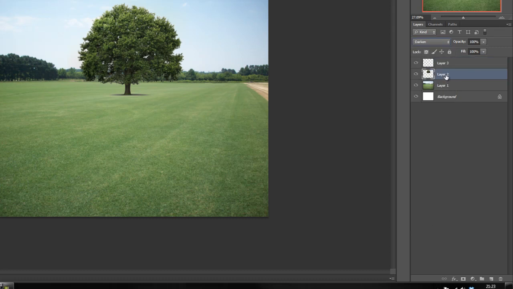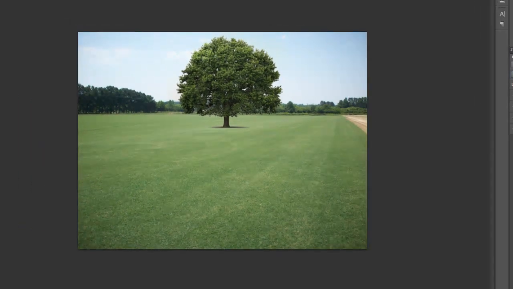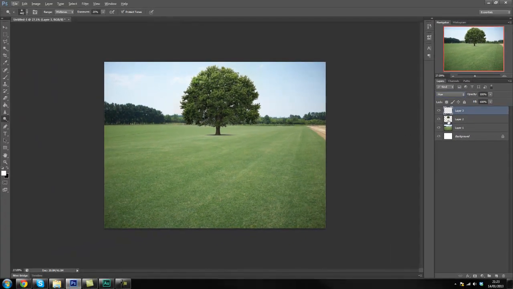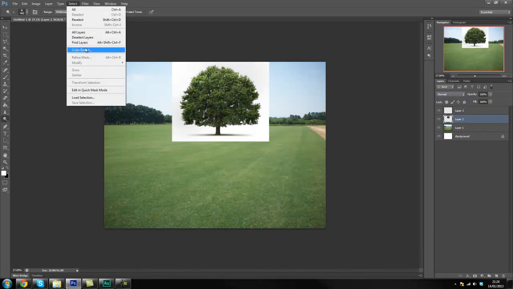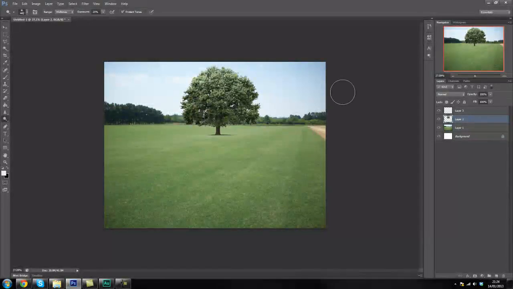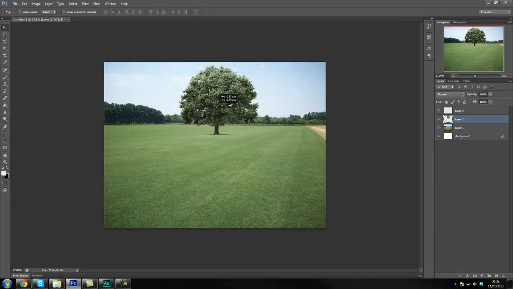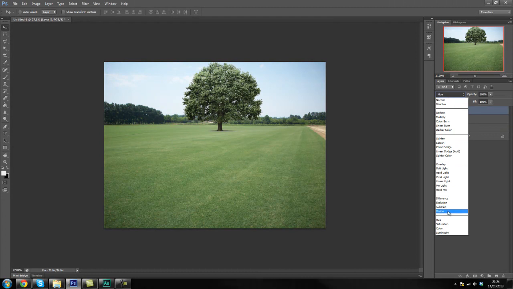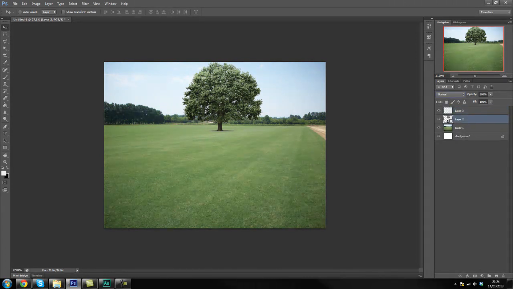And now basically what this does is, if I just make a selection by holding down Control Alt and clicking on my tree layer, that doesn't work very well because we didn't get rid of the white color. So if I just set this on normal quickly, go to Select, Color Range, delete all the white, like so. And then if I just go on color again, set this layer to color, Control click on that layer to make a selection around our tree.